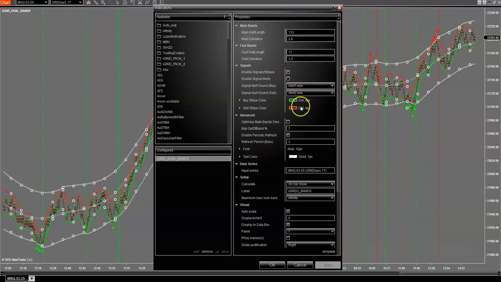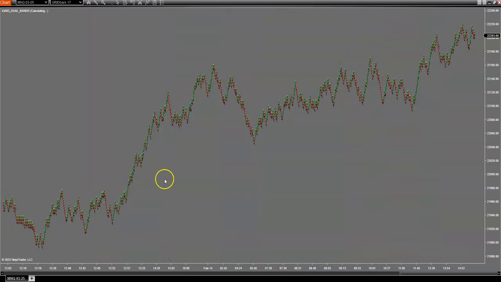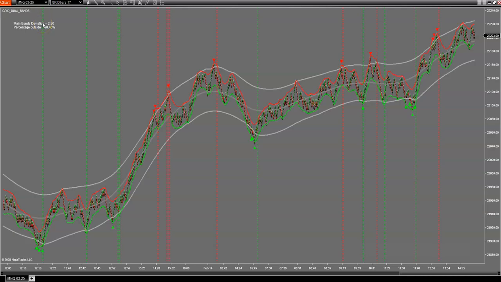So let me go in here and I'm going to say, okay, optimize outside the bands. I want 11% of price action outside the bands. That's kind of high, but I'm just going to let it do its thing. So I'll hit OK. I've checked the optimization box. It's doing its calculating.